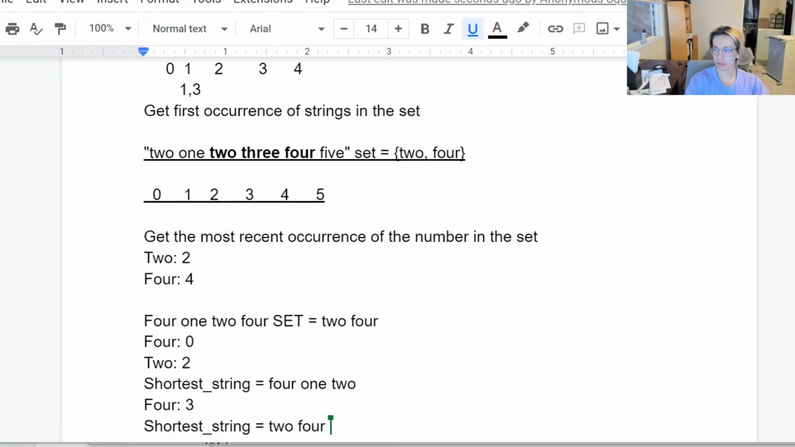But how am I going to get the minimum and maximum of each word in our set? Like the most recent occurrence of each word in our set. If I iterate over it, I need to find the minimal and maximal indices of our sets.